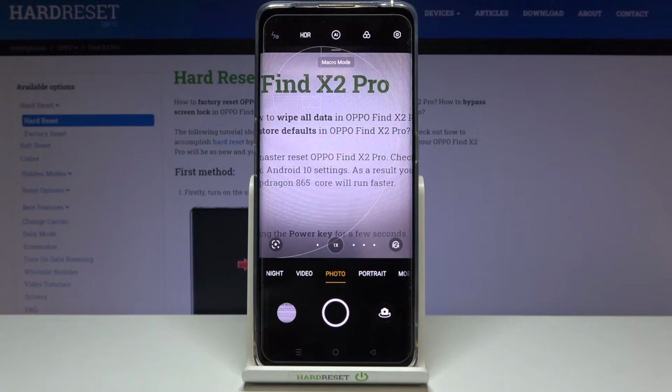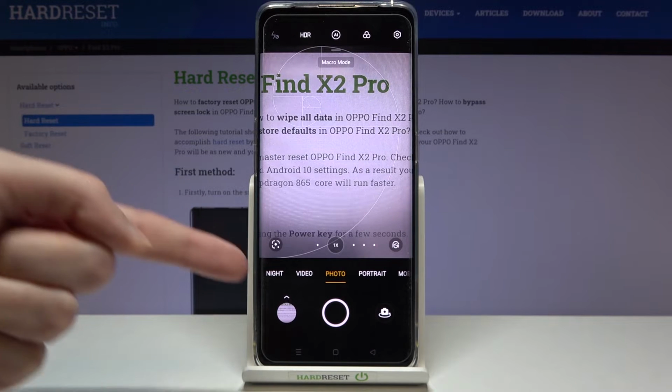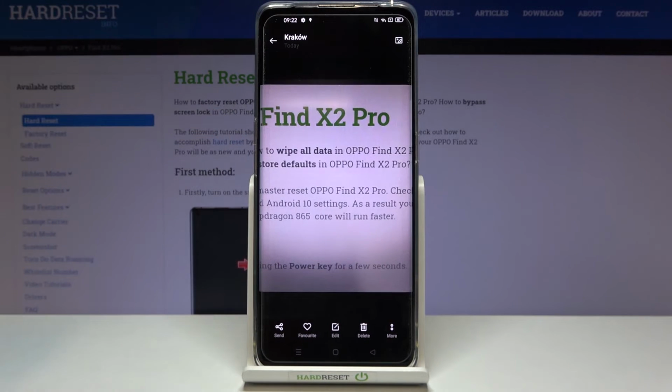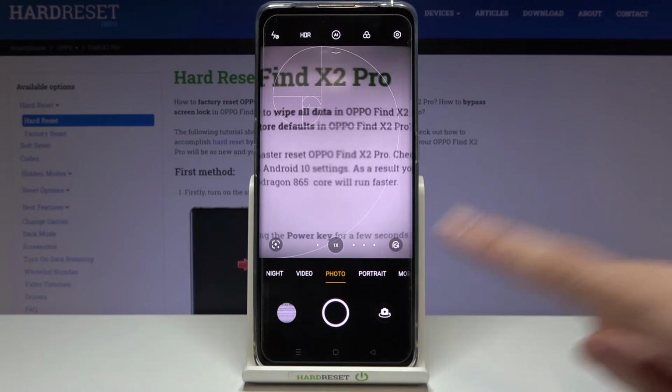Of course, remember that all of these grid lines are not visible at the real picture, so when I take a photo and when I move to the left to the button that follows us straight to the gallery, we can't see the grid lines at the real picture, so they are only to help us taking better photos.